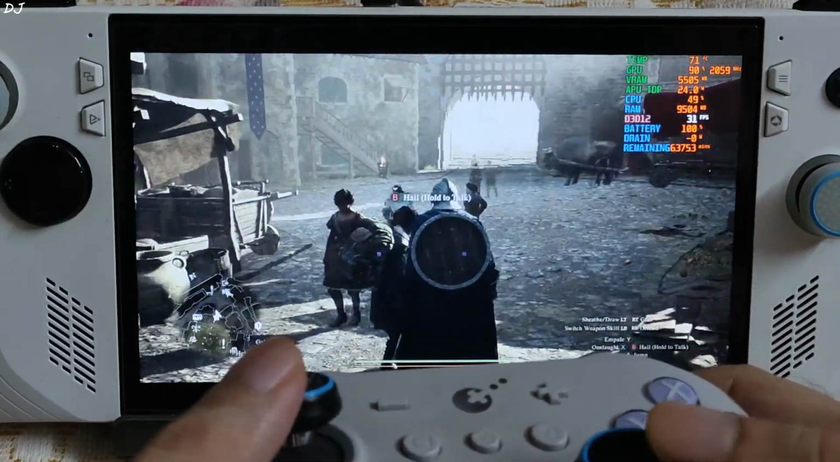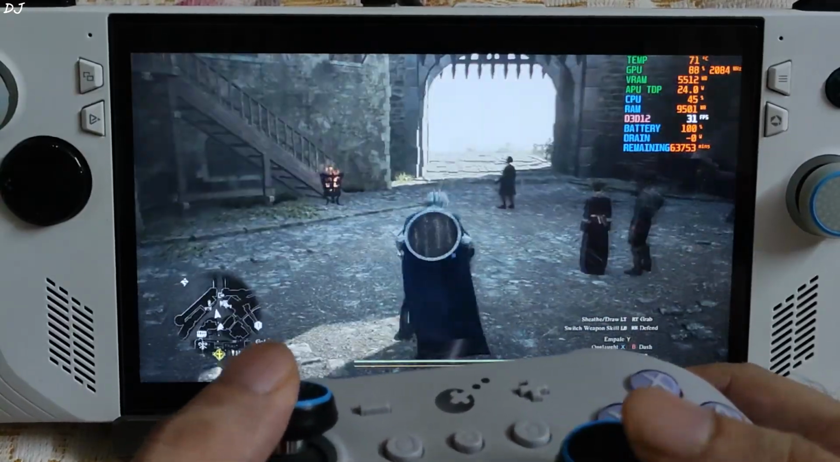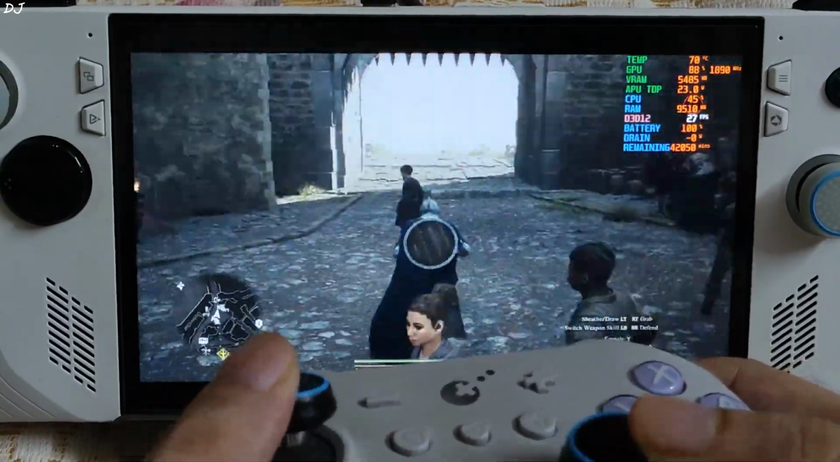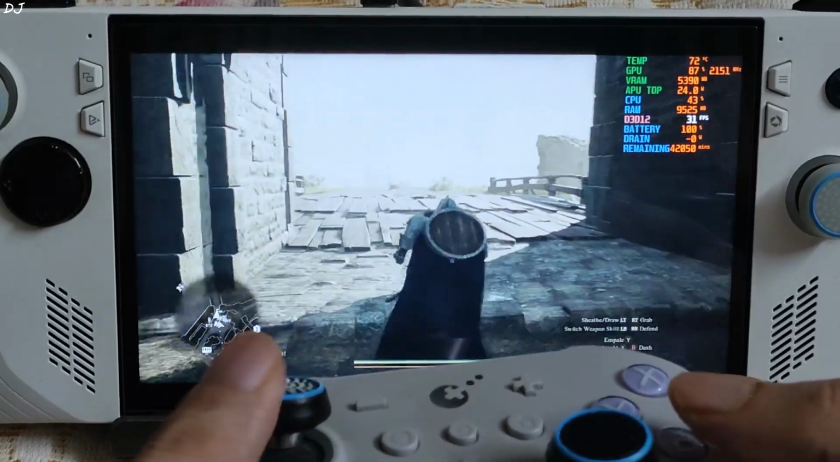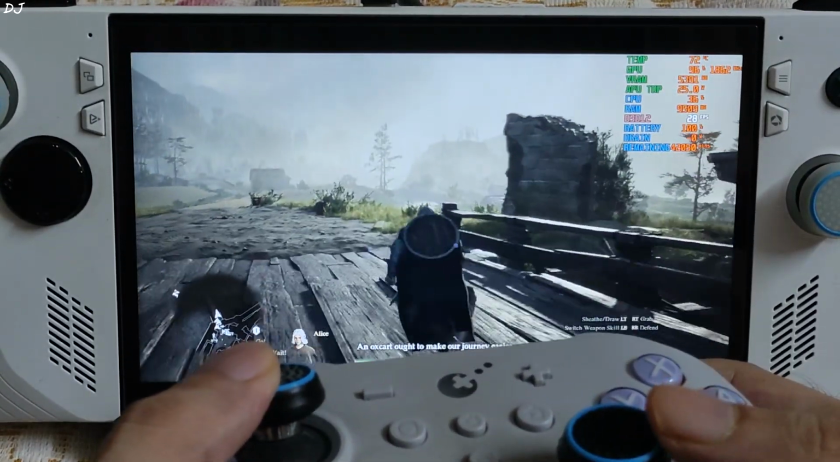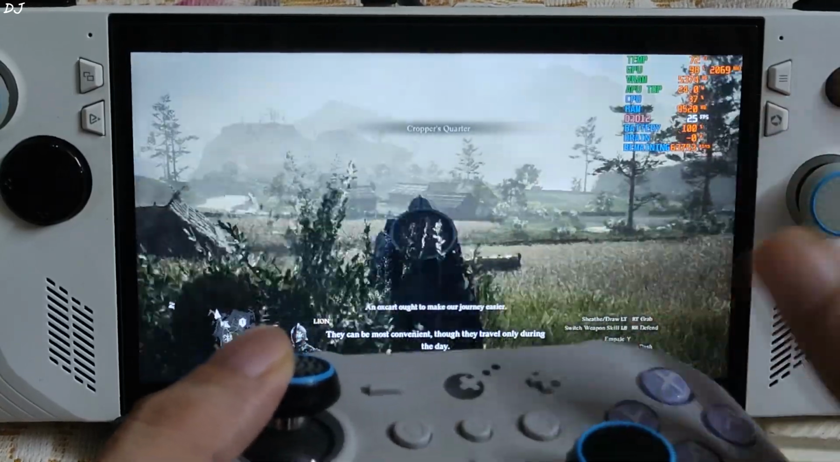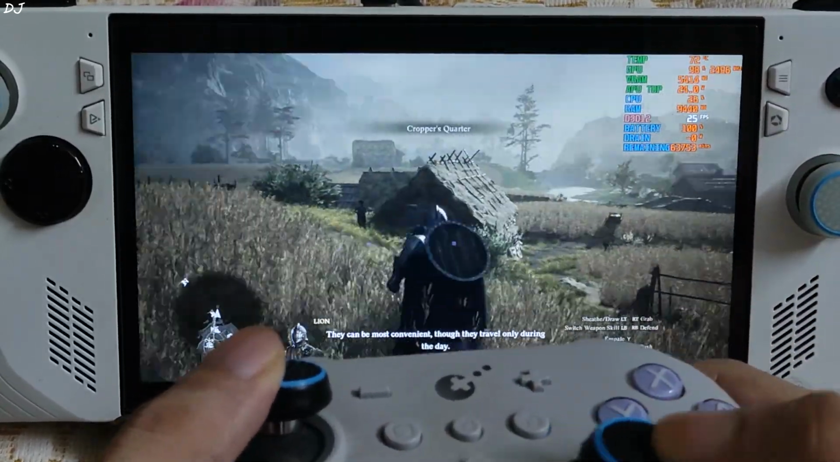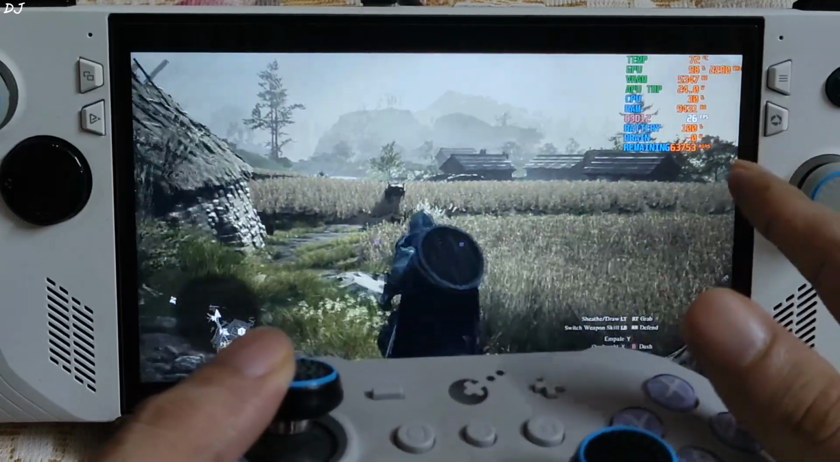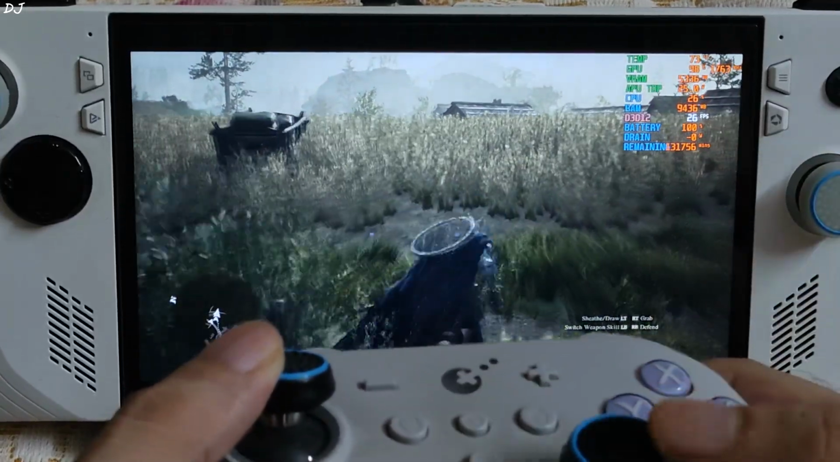Characters are appearing right in front of me. Appearing out of thin air. An ox cart ought to make our journey easier. This area is very demanding on the GPU. Yeah, we are hitting the GPU bottleneck this time. And FPS dropped down to around 24. So it's 24 to 30 FPS.